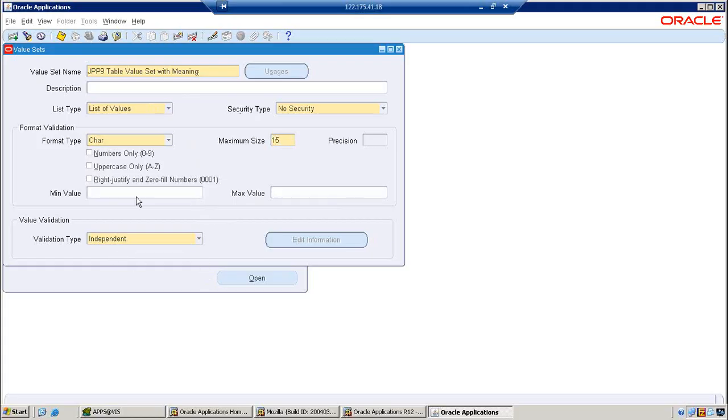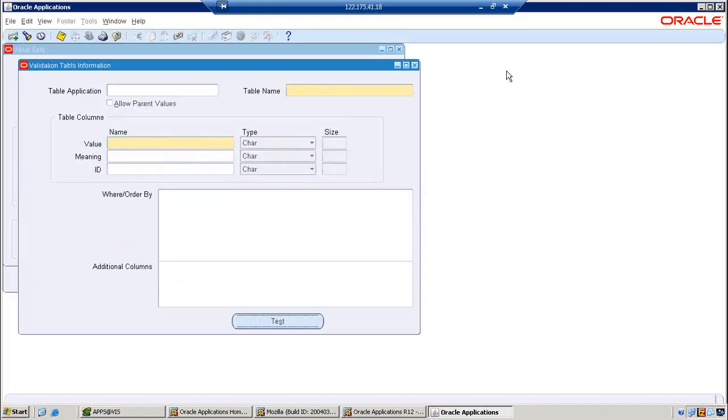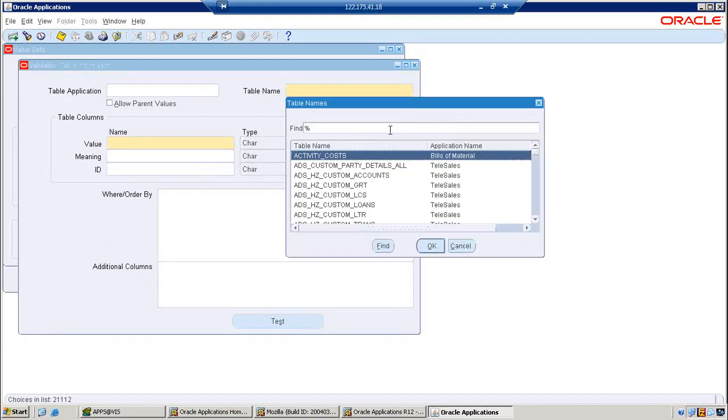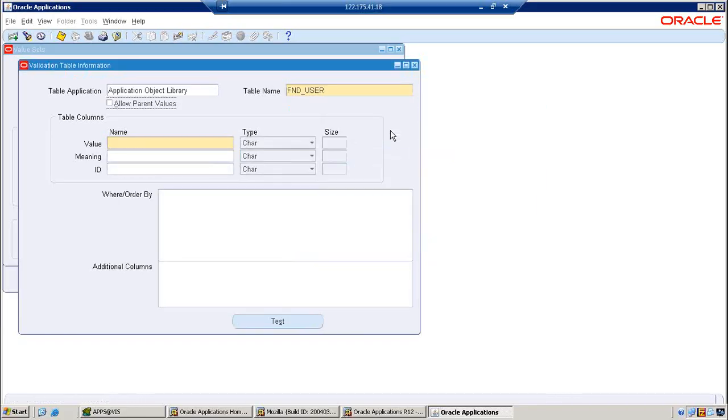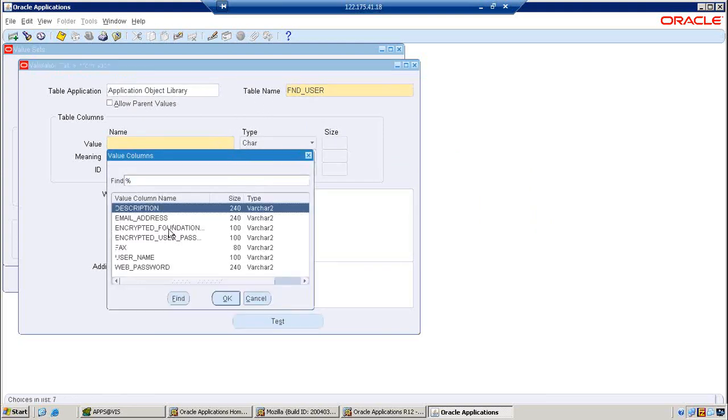Next, coming to this, I will explain this one also. Don't worry about that. Each and every checkbox I will explain to you. Go to table, and click on edit information. Here we can give the specific table name, then FND user, and give the value. So here the respective value is not available.